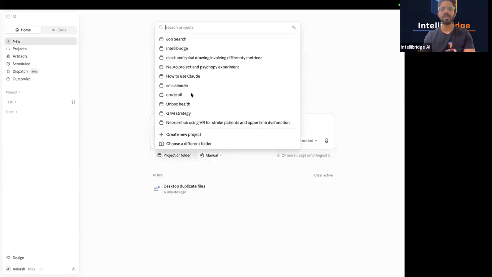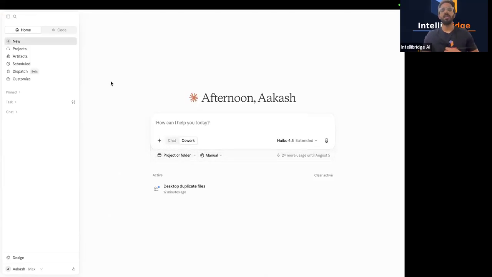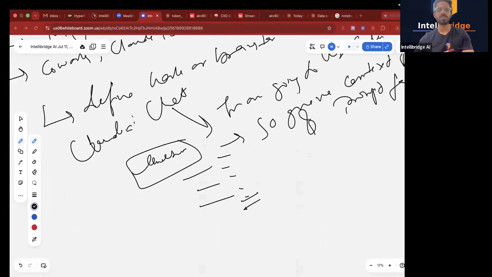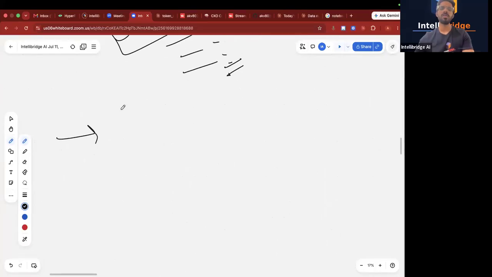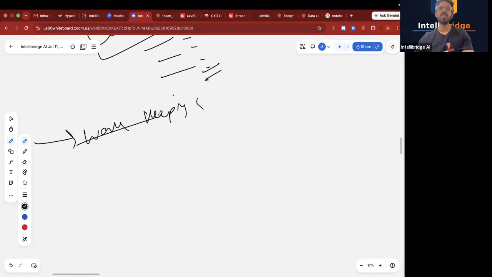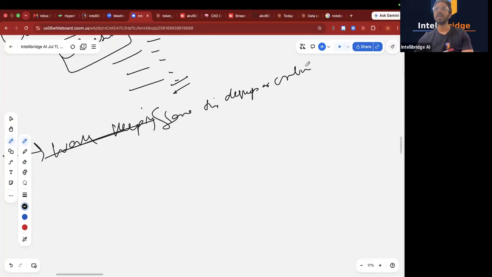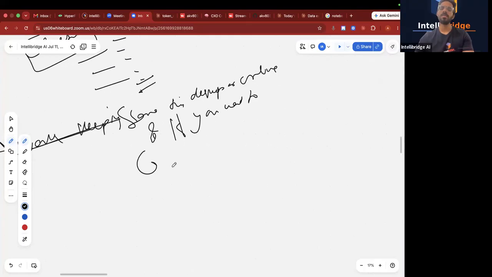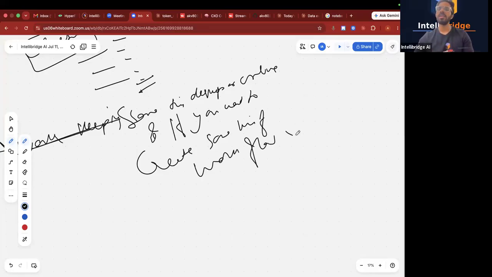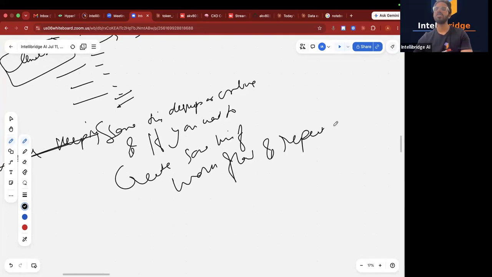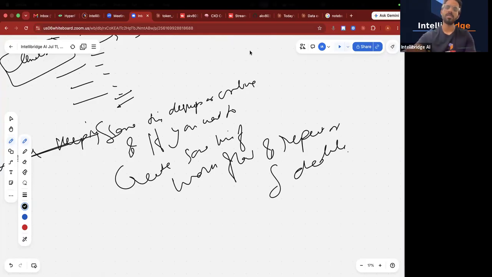Now in Cowork, let's understand what Cowork is for. If something is there on your desktop, or online, and you want to create some kind of workflow and repeat or schedule it. For example, what do I mean by this?